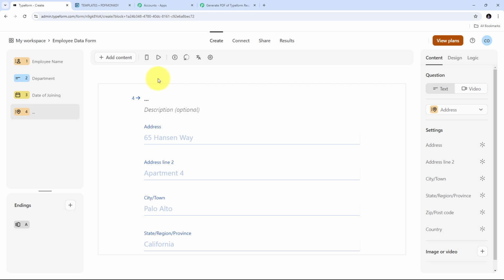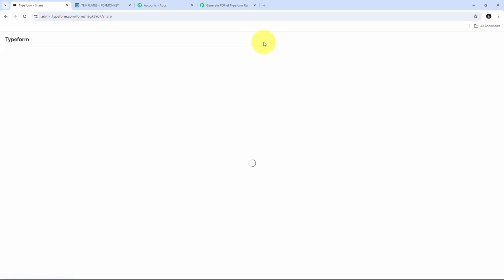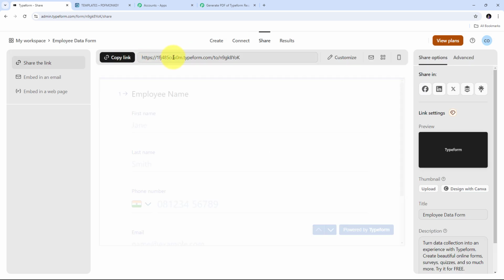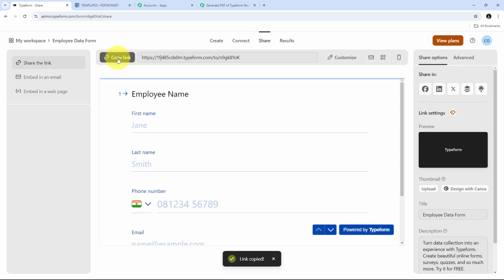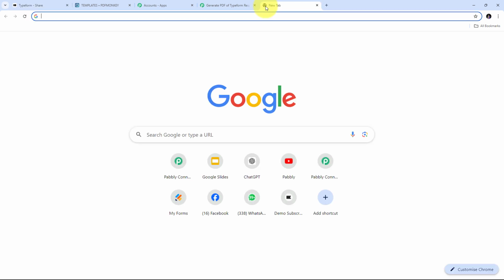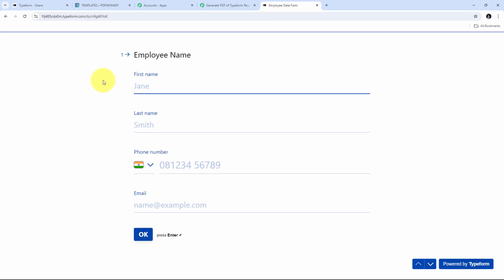Now for creating the form submission, I need to first click on Share. And here I have received this form link. So I'm going to copy this link. I will open that link in a new tab. And here this is my employee data form. Now here what I need to do is create a form submission and fill in all these details of my employee. So here I'm going to create this form submission as a newly hired employee.